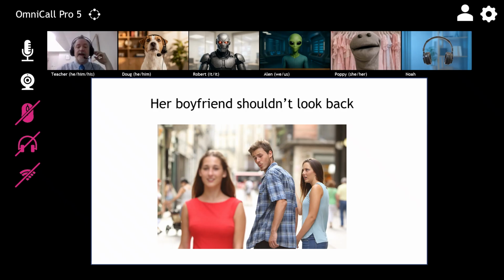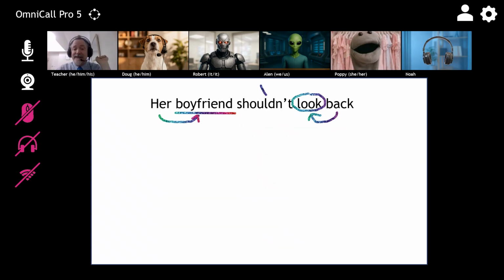Poppy, can you do the markdown here? The mood word is should not. The core sentence is boyfriend look. What boyfriend? Her boyfriend. What look? Look back. Yeah, exactly right.